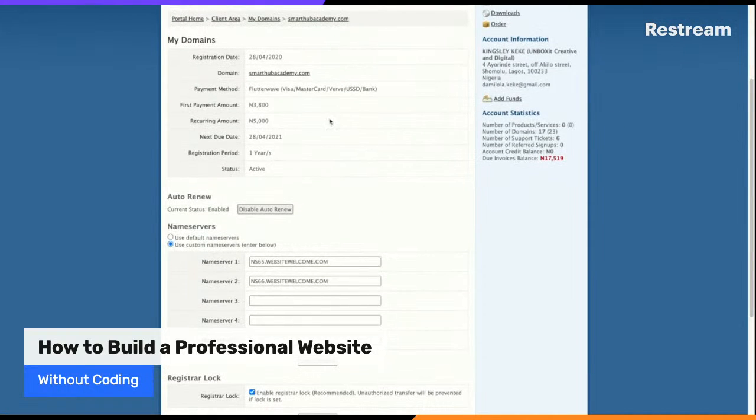It's active. Now, if you come down, you can see your name server. If I use the default name server, it means I'm using the name server that came with this domain, which is naturally the domainking.ng name server. So I am pointing the domain to Domain King, which is where it originates from. But if I want to point it to a different name server, which is the hosting server where I bought my hosting platform, all I need to do is click on use custom name server, which is what I have here. This is my custom name server, the one I got from my hosting platform.